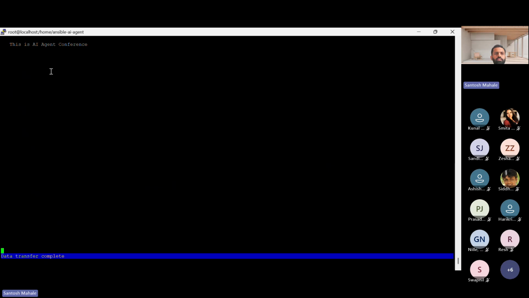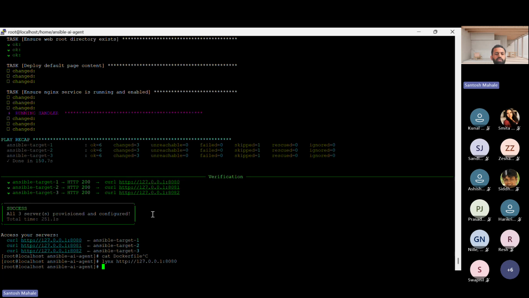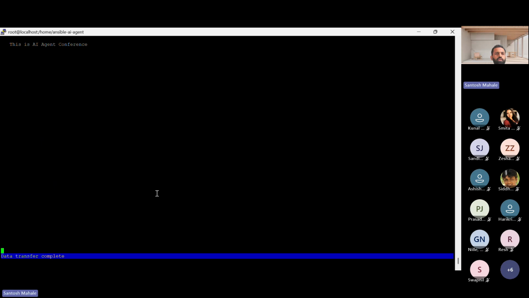Okay, so now this is just a default page. Whenever you hit localhost, you get your page, right? This is just a page on one server that is deployed. This is the AI agent conference. Okay, so now let me check on other servers as well. So this is how I can check quickly. Okay, I can see the same page is configured.